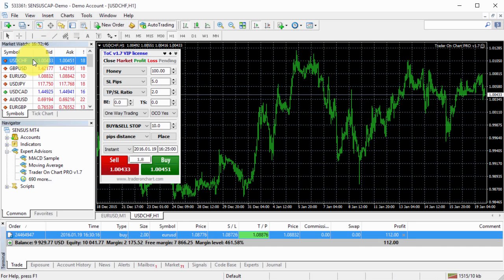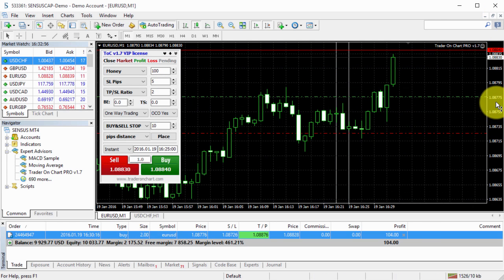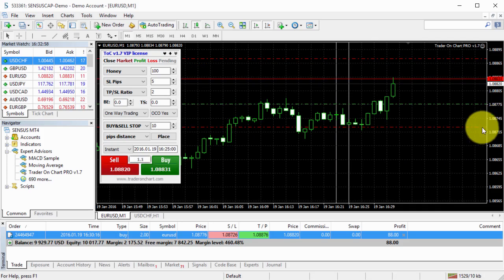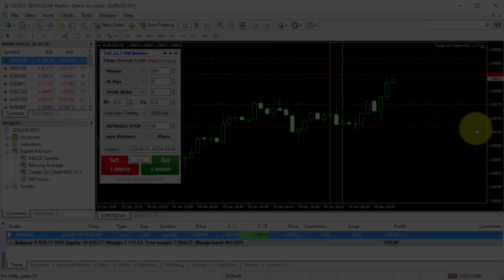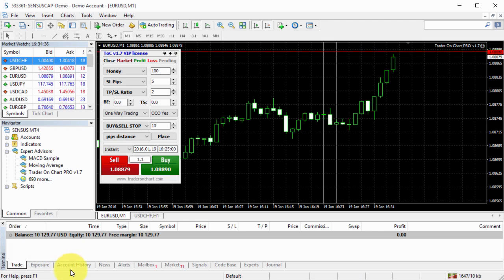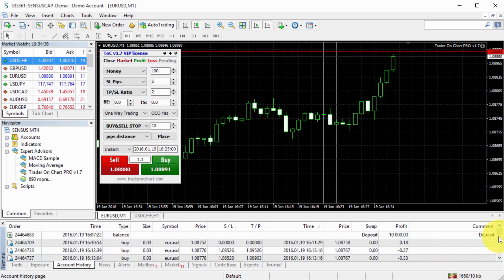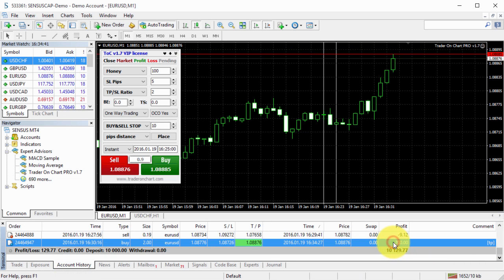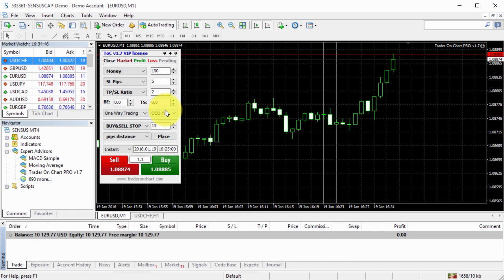So now I could open even more charts if I wanted to. So it's really useful. Let's see how our trade is doing. Oh, it's going up. Yeah, not much left. Okay, so I got my trade, hit the profit, and let's see how it turned out. Exactly $200.